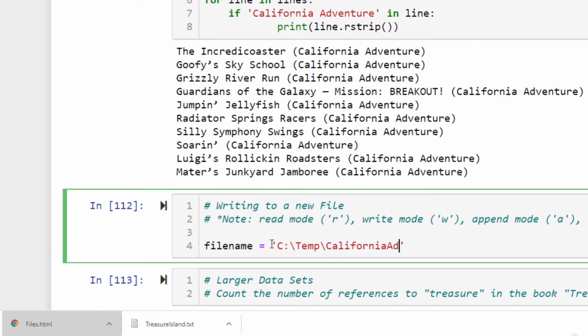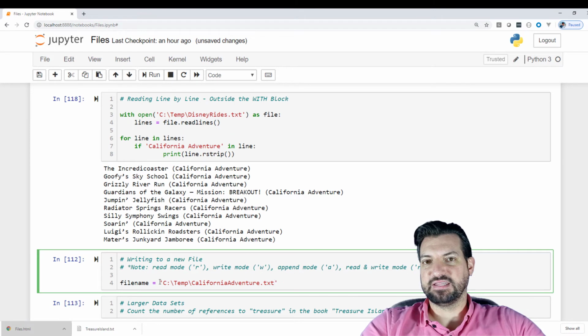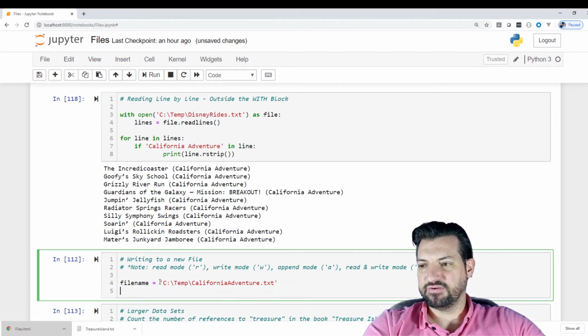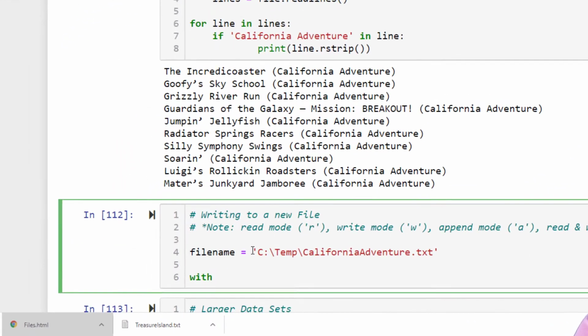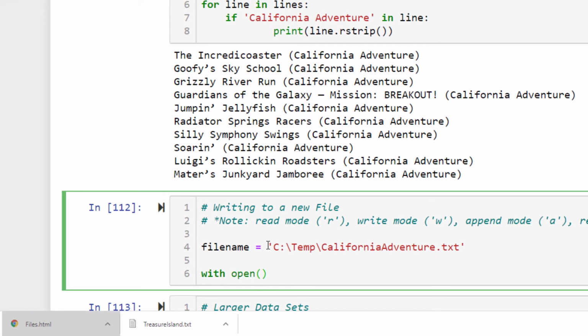I'm going to call this californiaadventure.txt. I want to store the results of just the California Adventure related rides in a new file called californiaadventure.txt for text. So to do that, I do with open, and then I do file name. I need two parameters in this case: the file name and the W for write mode. So I'm going to open this file with write privileges. Now, keep in mind, this file doesn't even exist right now. It will create it for me.